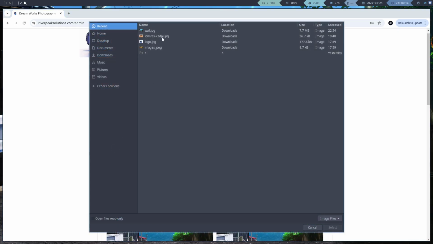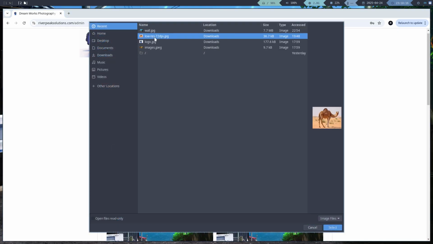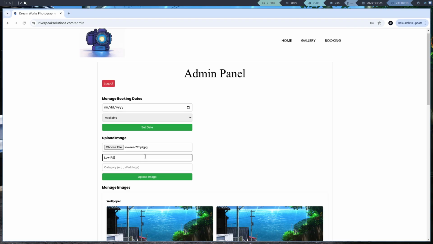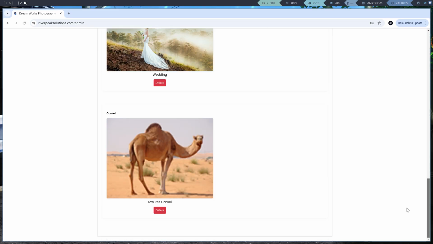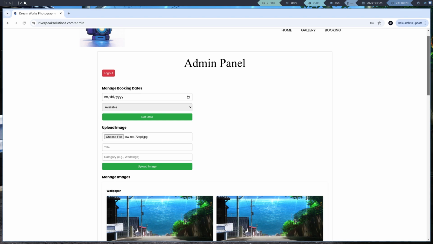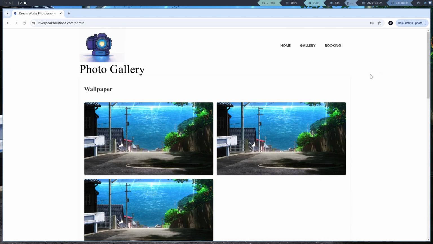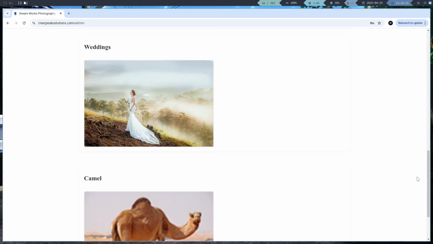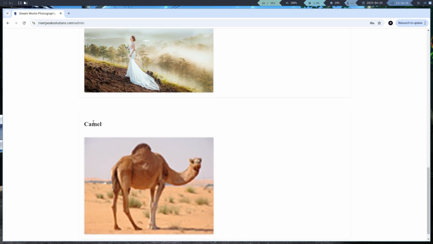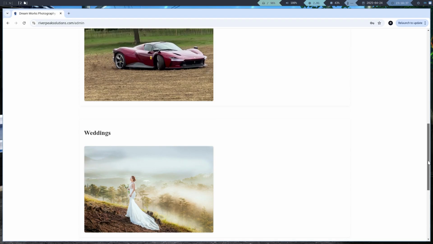Let me show you how the upload function works for an image. It's pretty simple. We'll do this one. We'll call it low resolution camel. And this is just going to be camel, and let's upload this image. Okay, it should be somewhere here. Here it is. And let's check in the gallery. It should be at the bottom. Yeah, here it is. And it's in its own category as well, a camel.